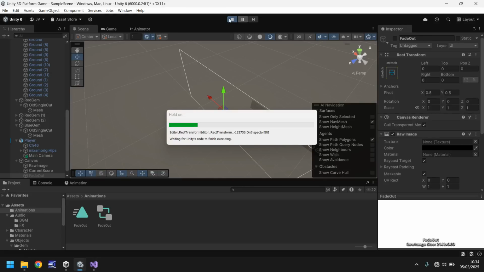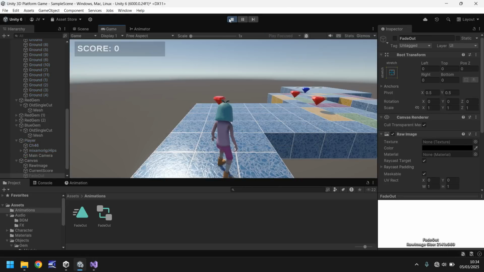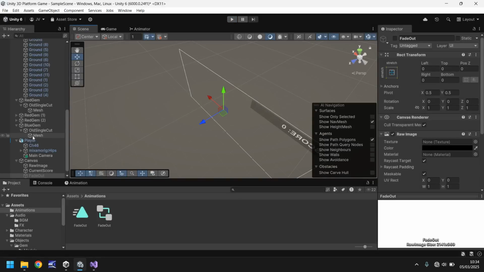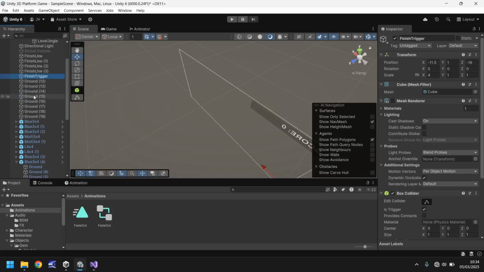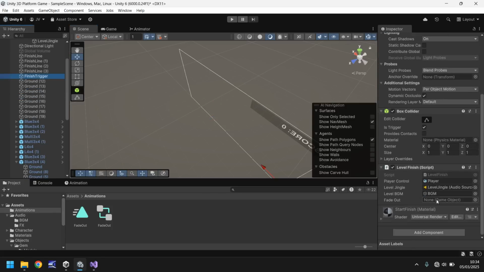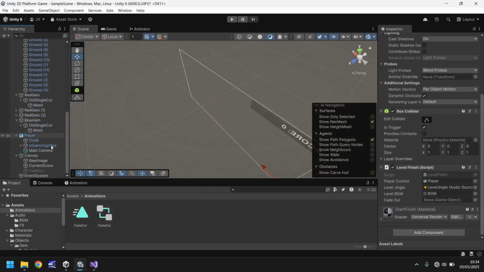Just need to give it a moment just to build it, put it into game view. Perfect. No fading has happened. So the very final thing we need to do to get this all working is to go to our finish trigger right there and then attach that fade out to the variable. So fade out right there.